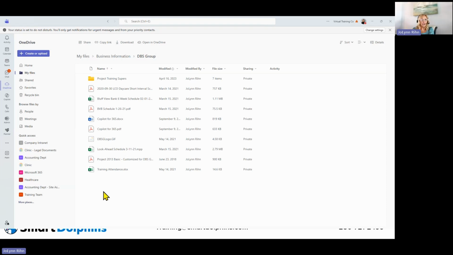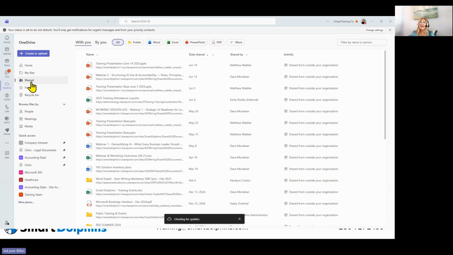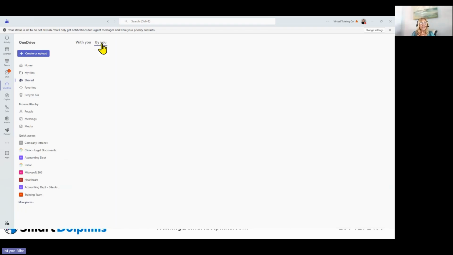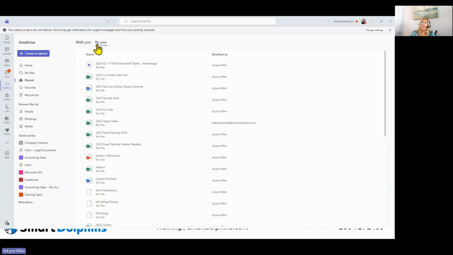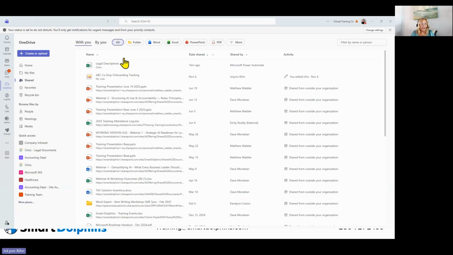While I'm here in OneDrive, let me just show you something real quick. On the left-hand side is a filter option called Shared. What this allows you to see, up at the top, is what's shared with me. These are files that were shared with me. If I click By you, these are the files I have shared with other people. So this is an easy way to see that. It's taking a second to update here, but here are the files that I've shared with other people. If somebody shares a file with me and I want to go back and open it, I don't go looking for their email. I come here and I will have the link to get into that file.